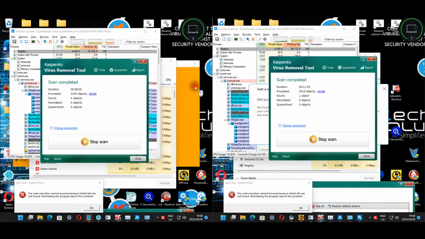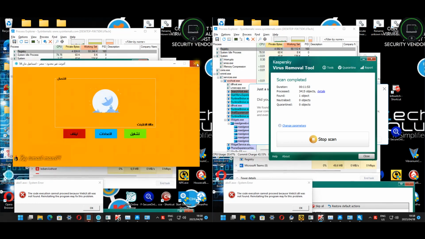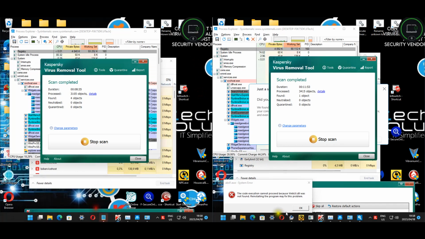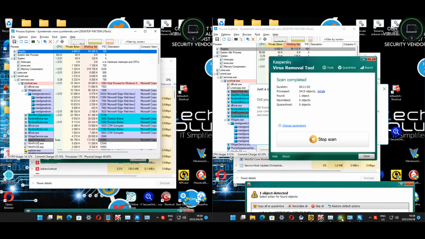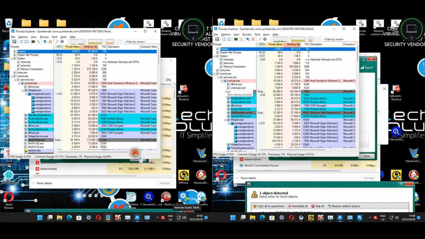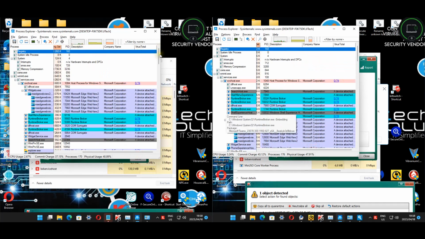Okay, we're going to close that one. Then we still got this program. I'm just going to close it. Got a couple of error messages here. Going to look at Process Explorer quickly. Okay, let's have a look at the free version.